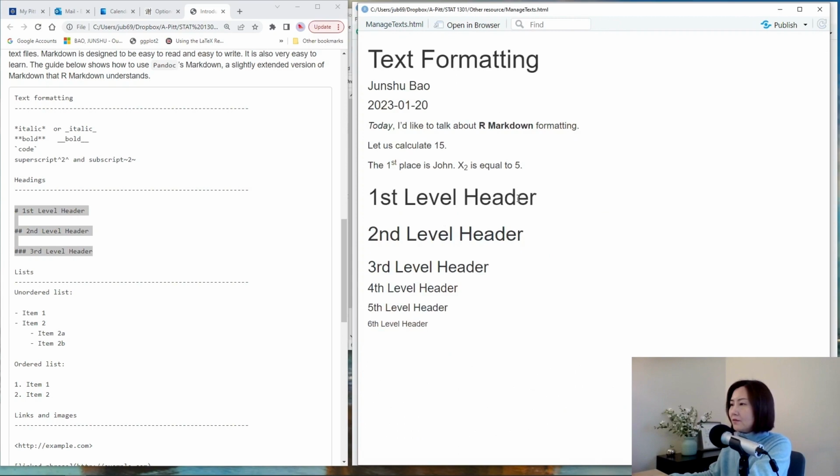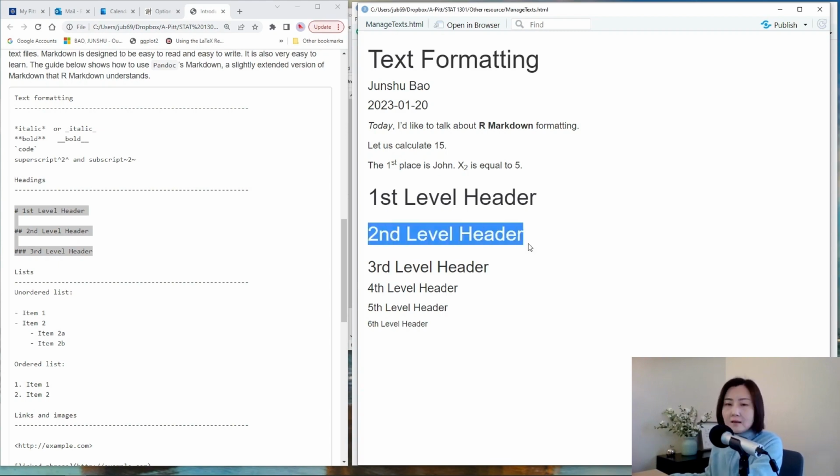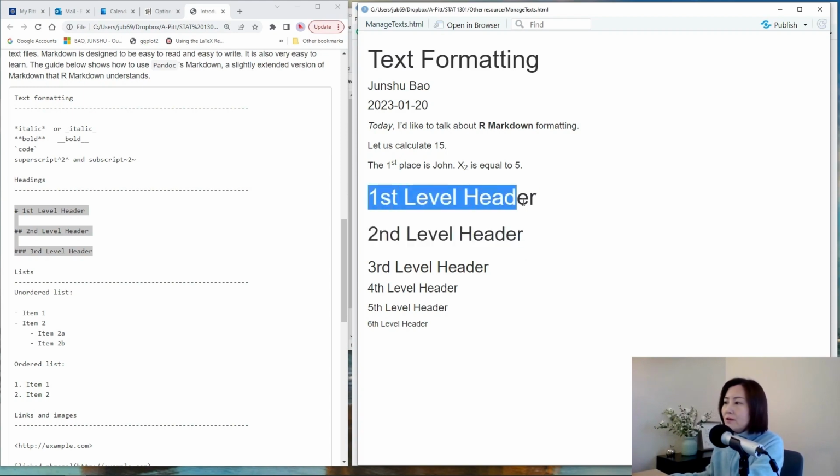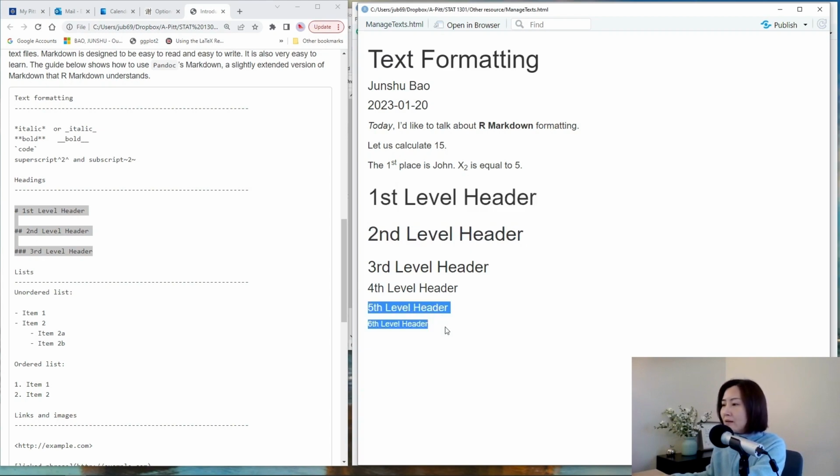Okay, you see the first level is the largest, just slightly smaller than your title. And second level, third level. And remember, if you want to create lecture slides, then second level header indicates a new slide. Pay attention to that. We rarely use first level header actually, and rarely use smaller headers because I think this is the same size as our regular text.